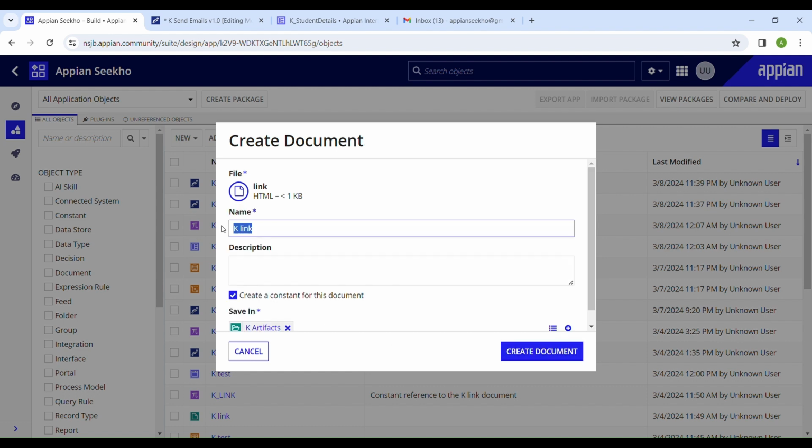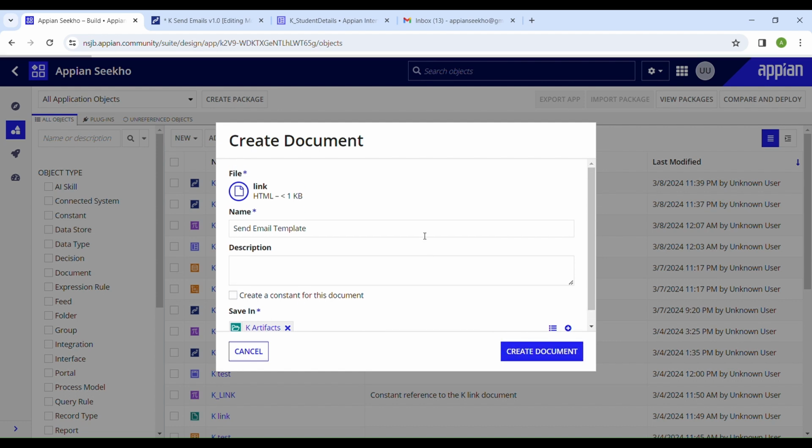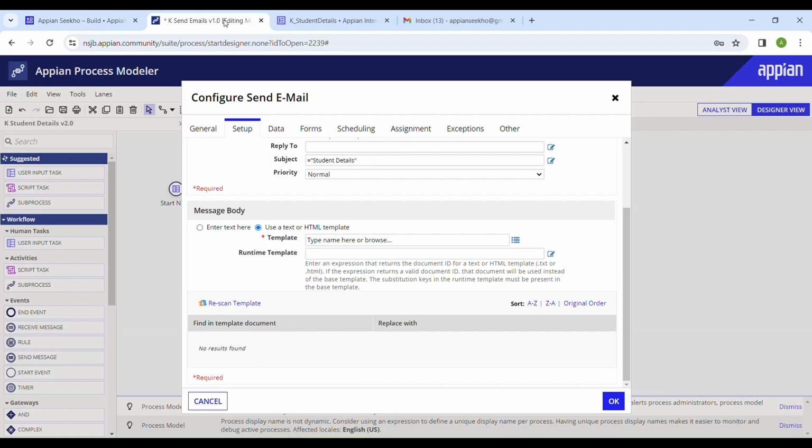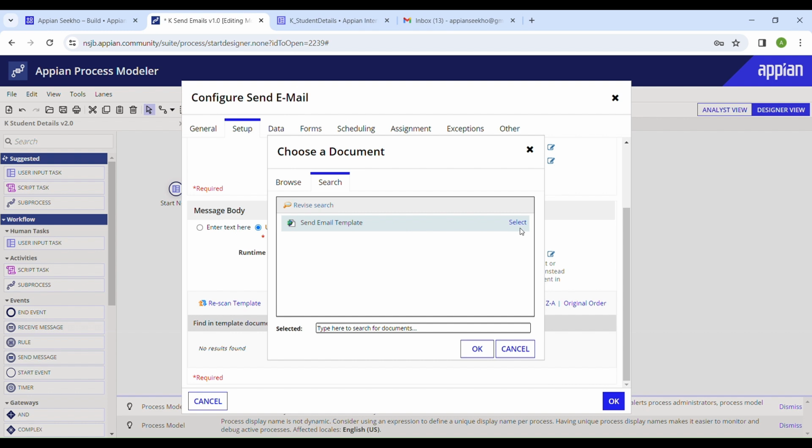Next, so you have to give it some meaningful names. Send email template. Fine. Create a constant. No, we don't need a constant for this document. Create document. Now go back to your process model. Okay, in here you have to just browse your template. Okay, click here, just go to the search and type in the name of your document. Send email, search, there you go.